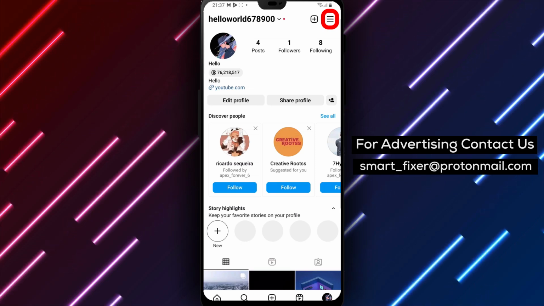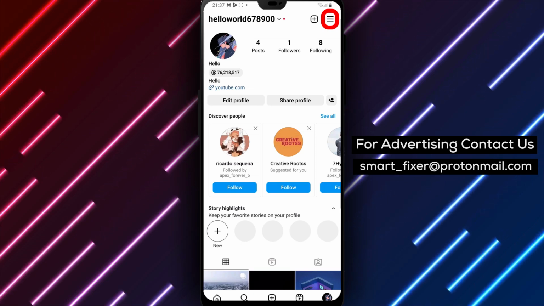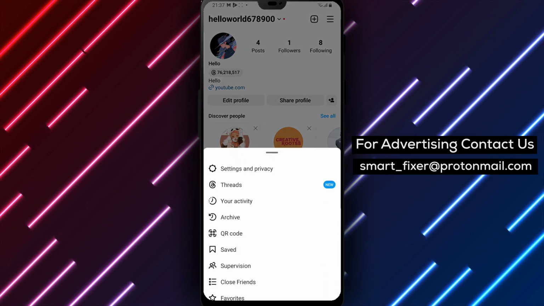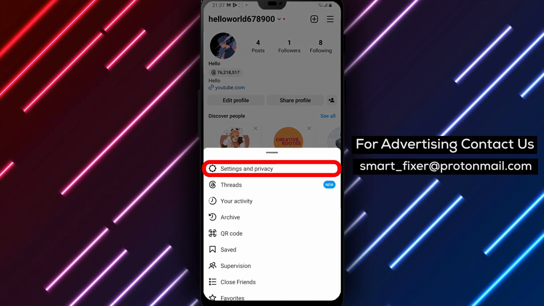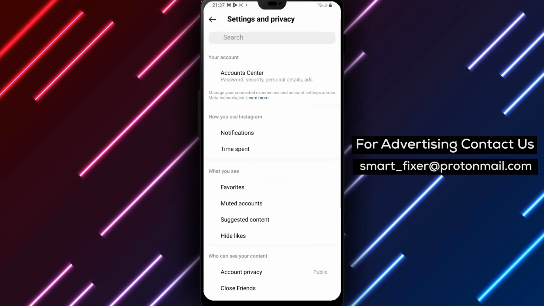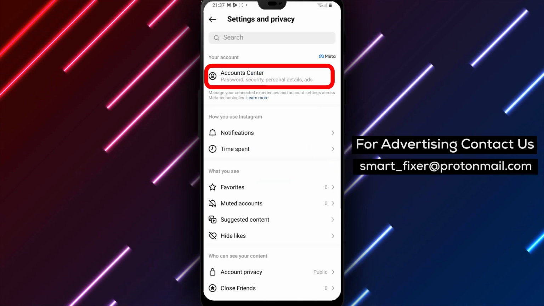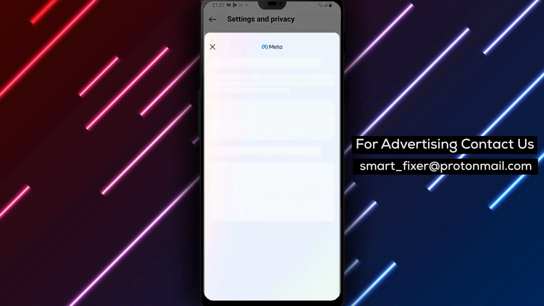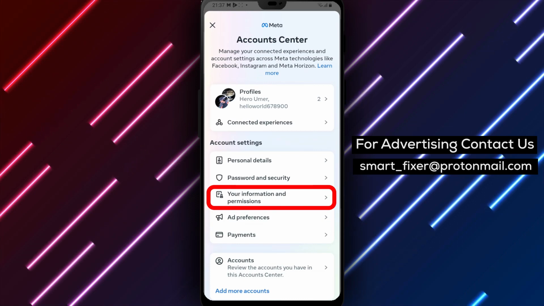Step 3. From the options displayed, tap on Settings and Privacy. This will take you to a sub-menu with various settings and privacy options. Step 4. Tap on Account Center. This is where you can manage your connected accounts and settings.